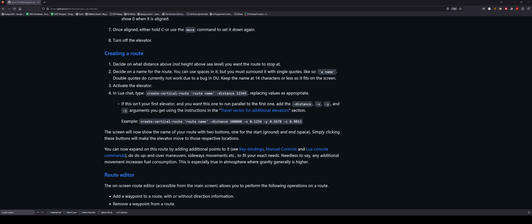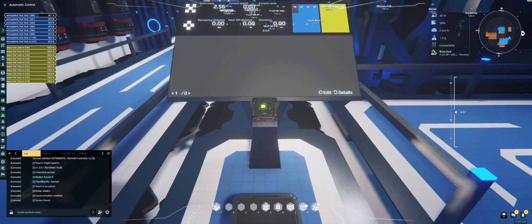So let's start the remote again. So I do create dash vertical dash route. Oh sorry, I forgot to switch. Let's do that. And back to the UI. So create vertical route. I'm gonna give it a name. I'm gonna name it main. And dash distance and 100.